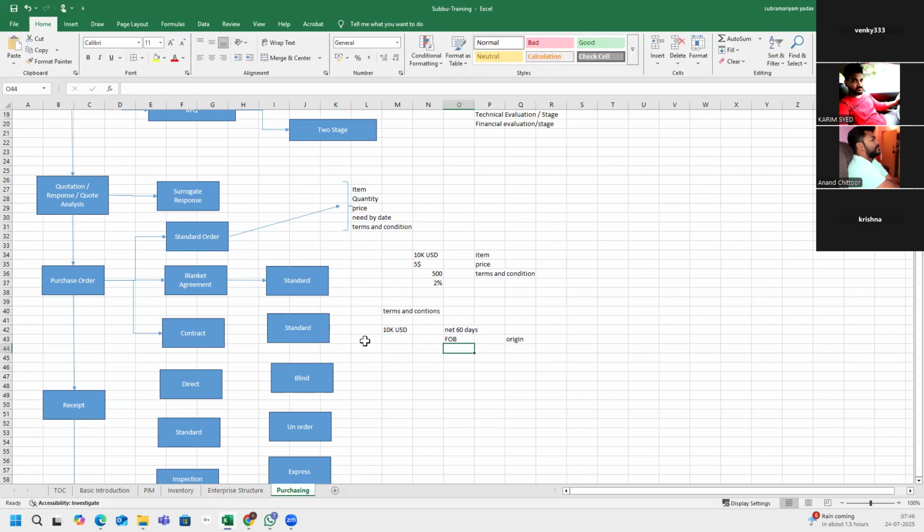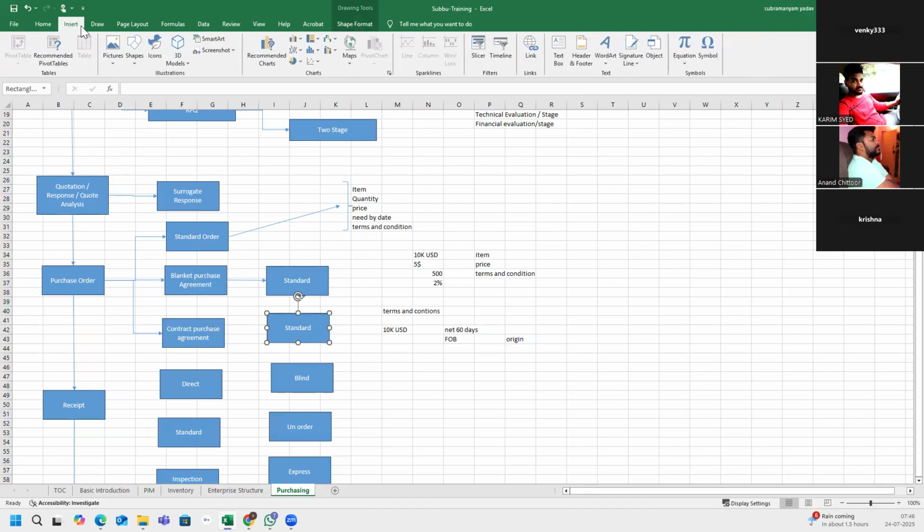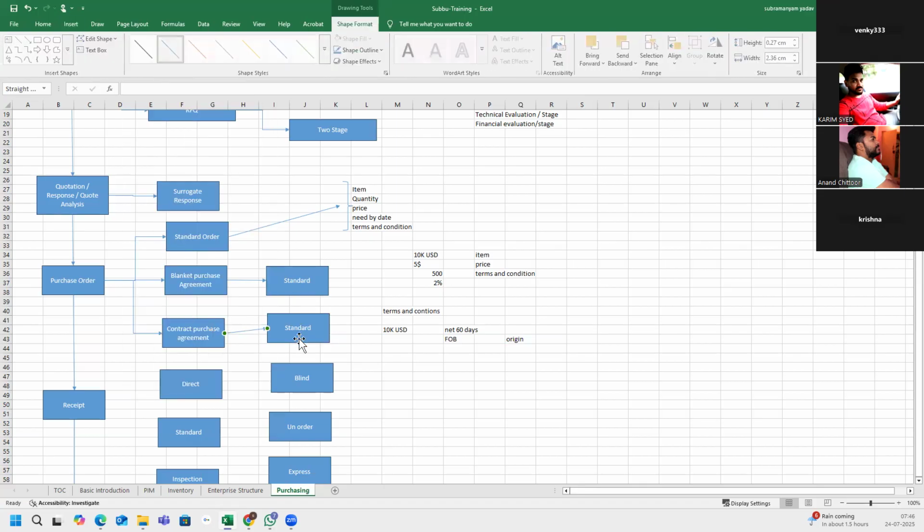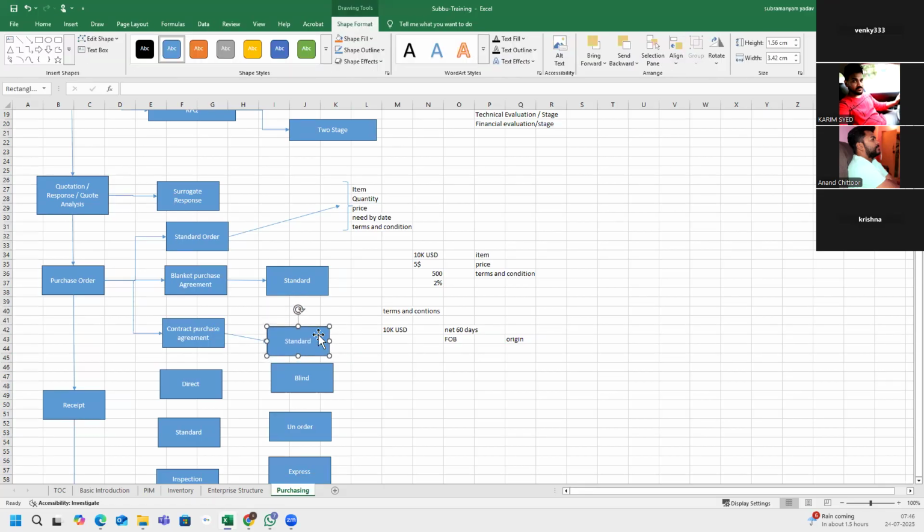If he agrees and we feel it is good, we can make a contract purchase agreement. This is a blanket purchase agreement. Against the contract purchase agreement, we raise a standard purchase order. As and when we want material, we can mention the reference of the contract purchase agreement. Till now clear?